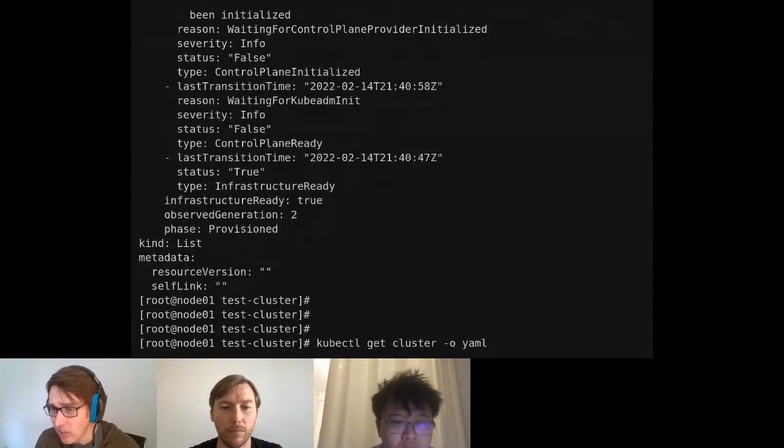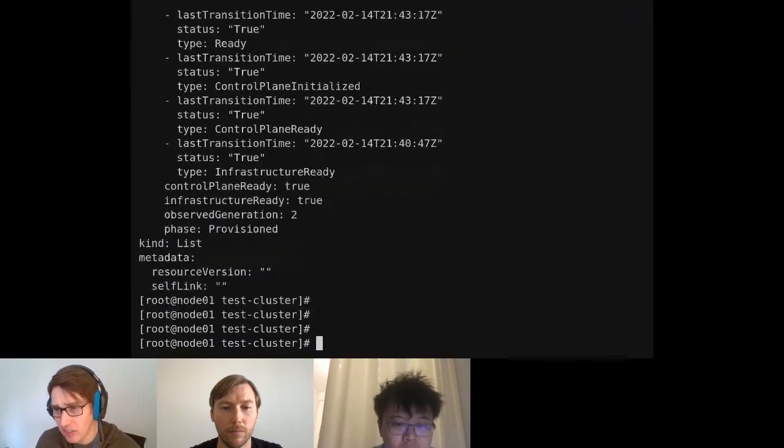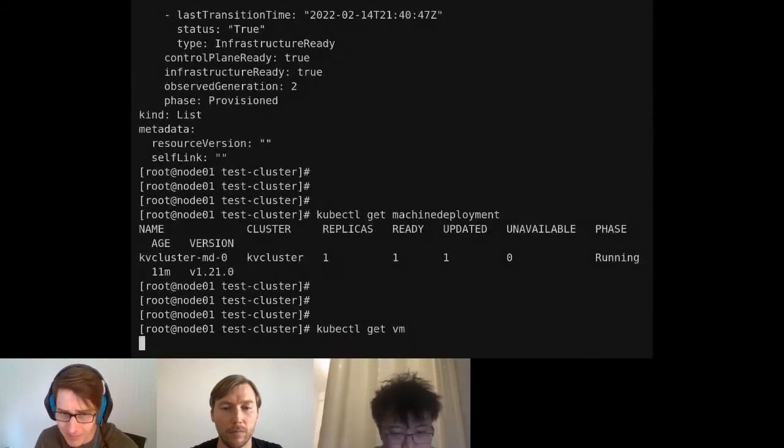So let's take a look at this cluster in a little bit more detail. We can see the machine deployment. I only asked for one replica. So we've got one replica with our worker nodes online. And we can see the Kubevirt virtual machines hosting this cluster. I asked for only one node for the control plane and one for the worker. So we can see those two virtual machines running here.